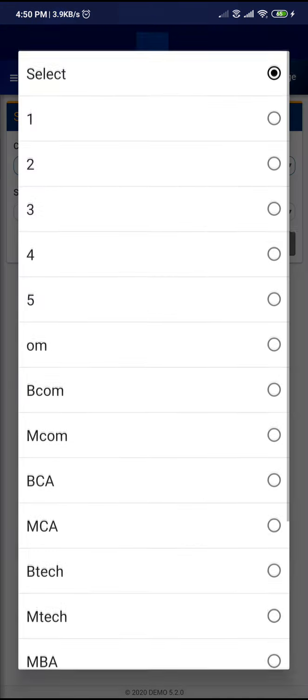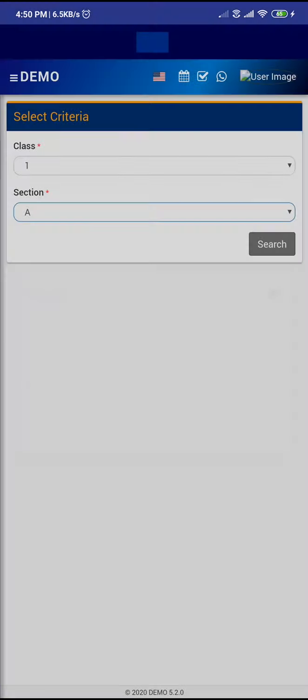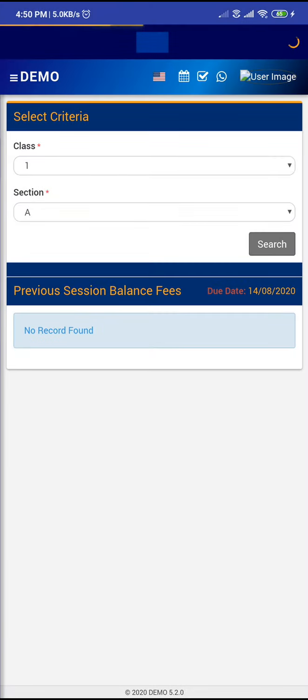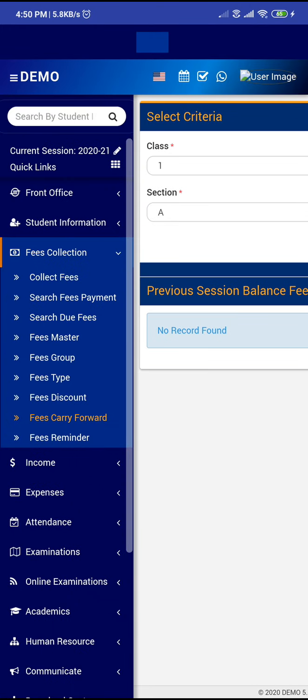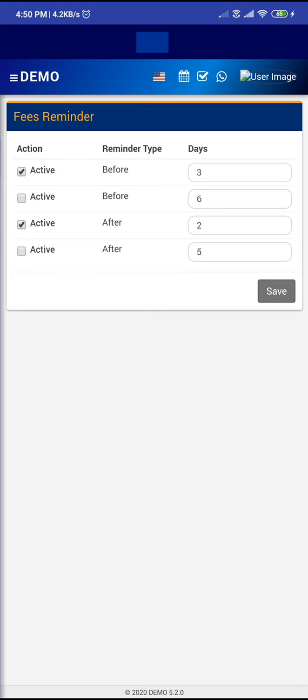Next option is Fees Carry Forward. Here you can search fees that has been carried forward. In the Fees Reminder option, you can set how many days before or after the due date you want the reminder. Remember that to activate these reminders, you must check the active box here.